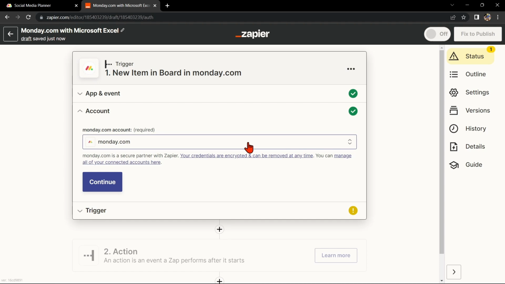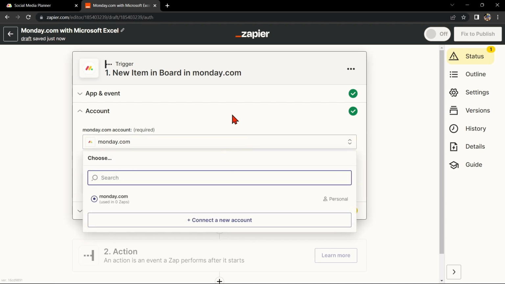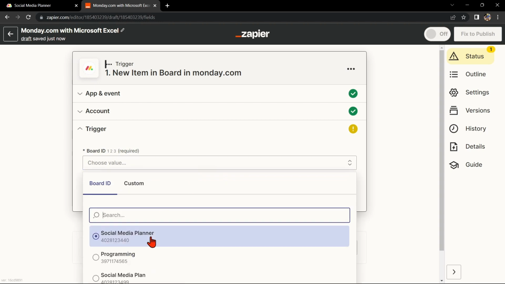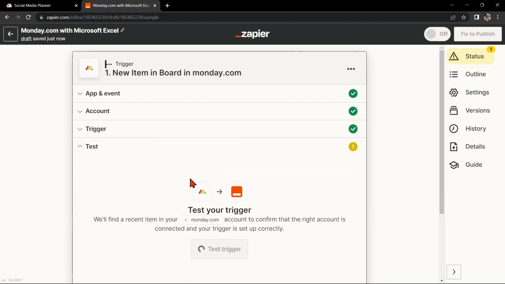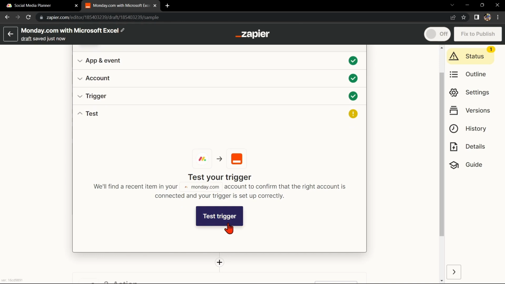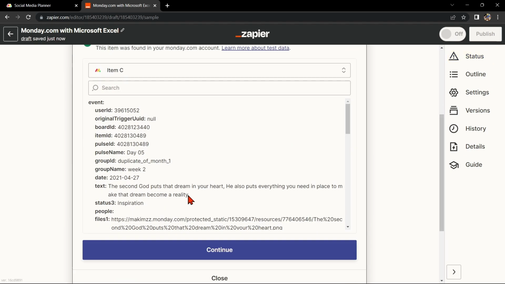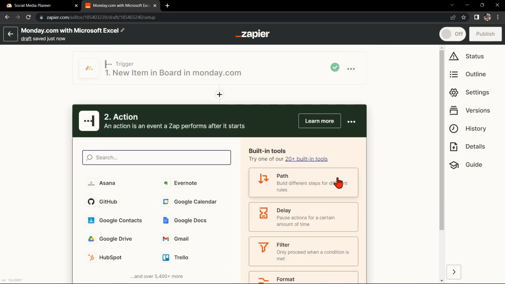Here, connect your monday.com account and click on Continue. Now, select the board that you want to use. Then, click Continue. After that, test your trigger to confirm that the right account is connected and that your trigger is set up correctly. Once the item was found, click this Continue button to proceed.